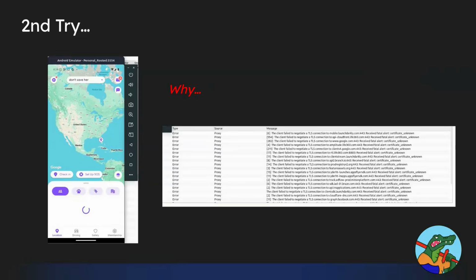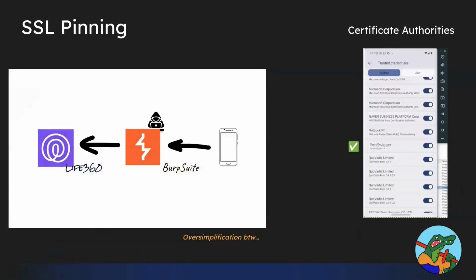So it's still failing to negotiate the TLS connection, and the reason for that is a lot of apps nowadays try to add extra security onto their app. What they do is, when you try to initiate a connection, Burp Suite's authority will say it's good, but the app is configured to only pay attention to a specific authority. So it will ignore this, but it will only pay attention to this. And that makes sense. Oh, this is just an example, by the way.